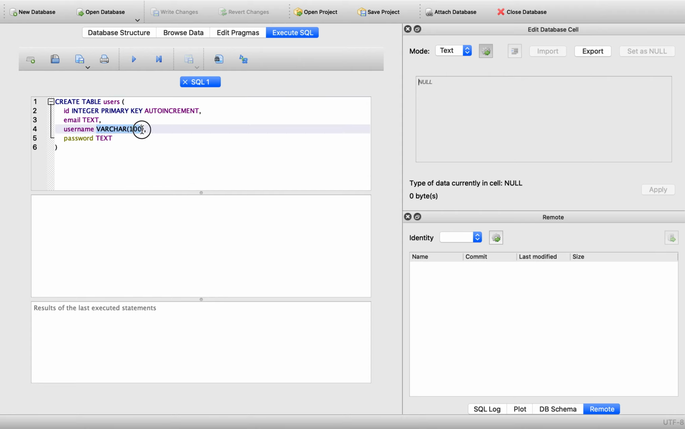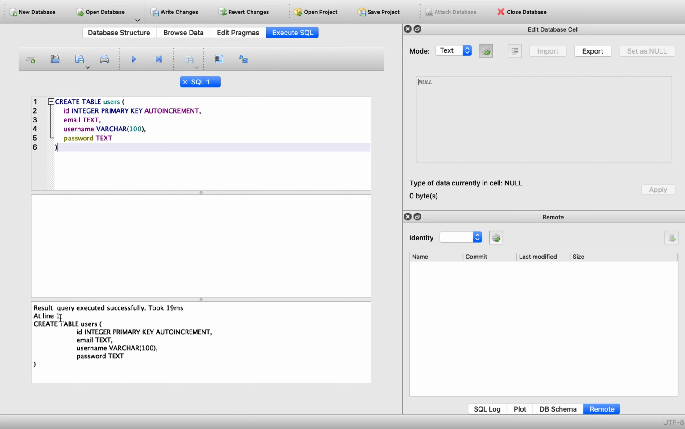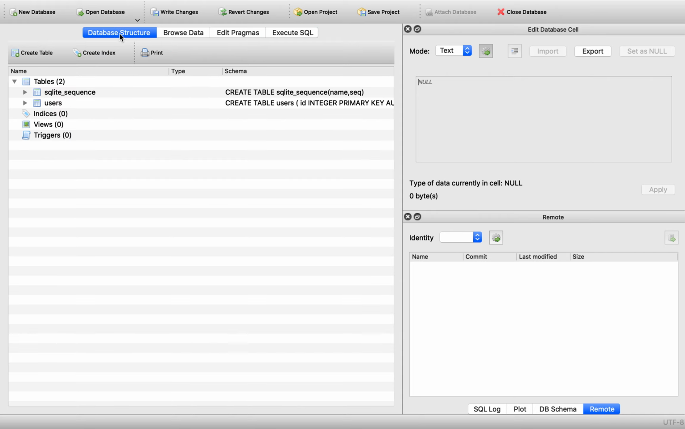And generally, varchar is better than text because of memory: you don't have to allocate an infinite amount of memory for text, you only need to allocate 100 characters if you're using varchar 100. And now we can click on this little run button. Now you should see the result: query executed successfully, took 19 milliseconds. And now if you go back to database structure, you can see a new table has been created.